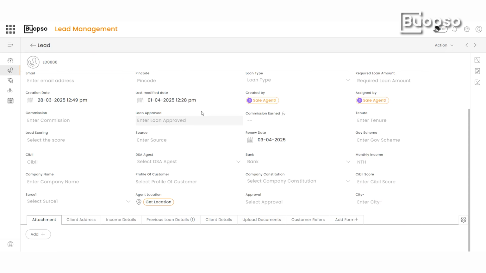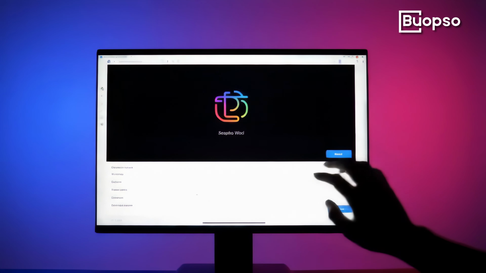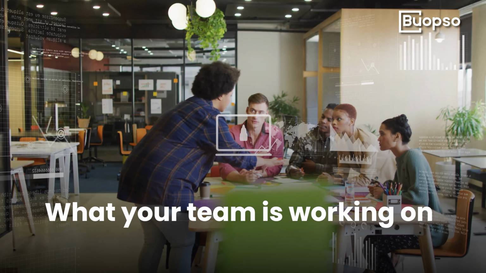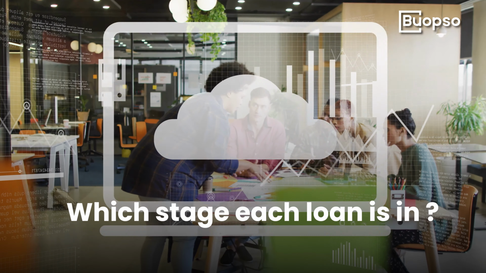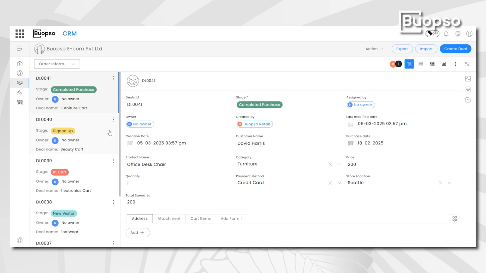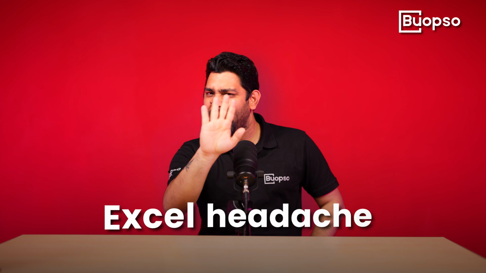So now you have captured and customized the lead. But where's all the info? Right here in BizTabs. This is your all-in-one view. Customer data, follow-ups, documents, progress, everything in one screen. No juggling between software, no clicking around like a maniac. But you also need to see the bigger picture, right? What your team is working on, which stage each loan is in, what's stuck, what's approved. It's all there in the real-time dashboard. Think of it like your DSA command center. Total visibility without the Excel headache.